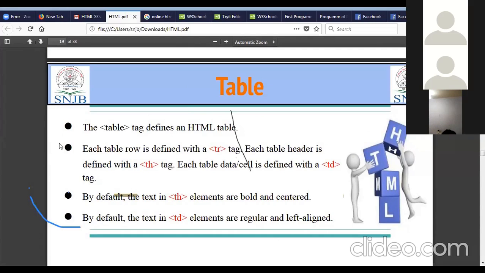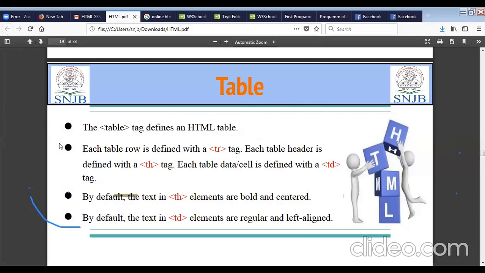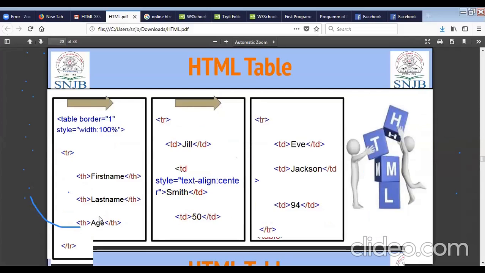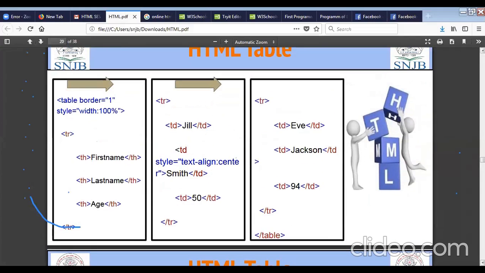For adding the header, we have to use the th tag. If I want to enter the data, I will use the td tag. By default, the heading will be bold and centered, and whatever you write into the td will be regular and left aligned. We will see the example, then we'll switch to the practical part.